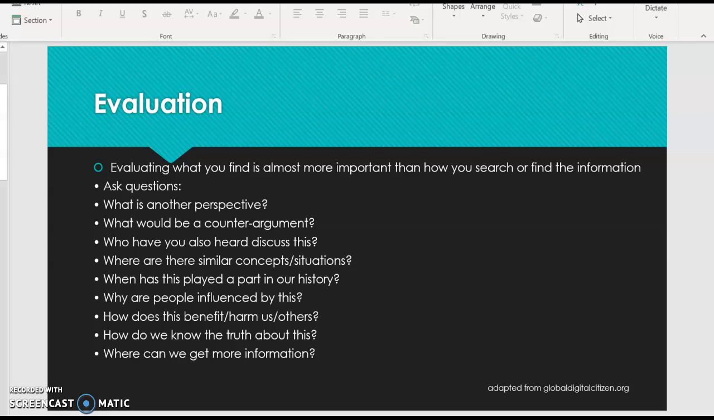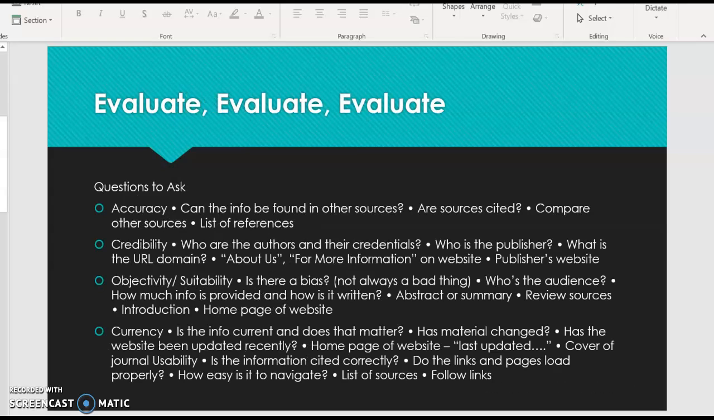Okay, for evaluating websites, evaluating what you find is also more important than how you search or find the information. So ask questions. What is another perspective? What would be a counter-argument? Who have you also heard discuss this? Where are there similar concepts or situations? When has this played a part in our history? Why are people influenced by this? How does this benefit or harm us and others? How do we know the truth about this? And where can we get more information? So, questions to ask. You always want to evaluate, evaluate, evaluate. I can't emphasize that enough.